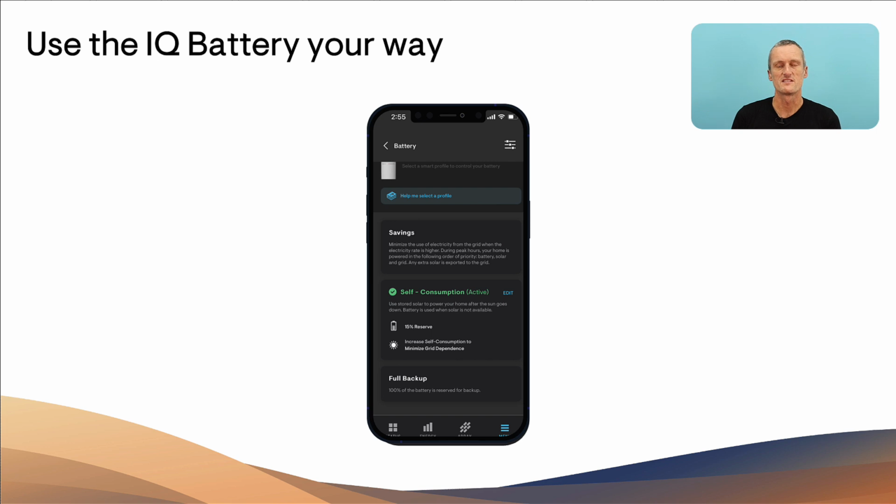Full backup mode is the smart battery profile for those who experience blackouts in the area. Or perhaps you have an incredibly important appliance in your home that you need to operate during a blackout. Now this smart profile holds the battery at full charge and will only be used for grid failure. Within the self-consumption and savings mode smart profiles, you can set a specific percentage of the charge that will always be held for backup.